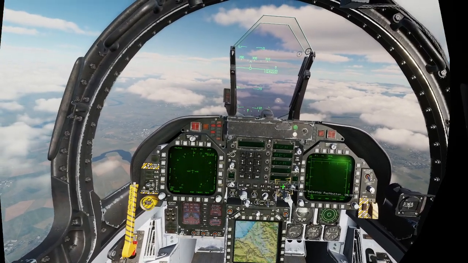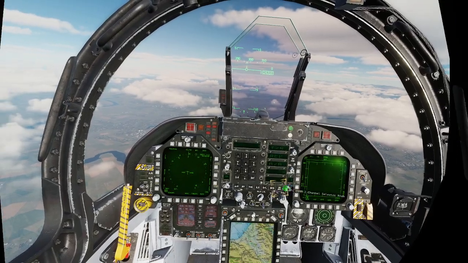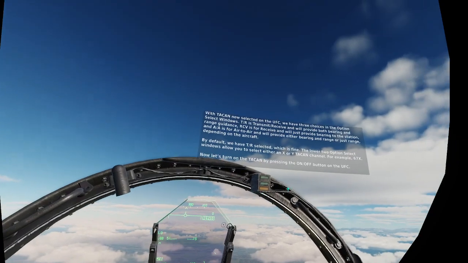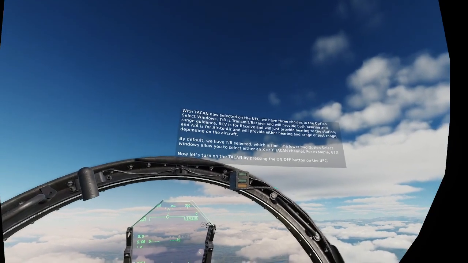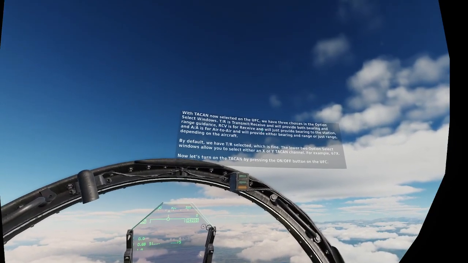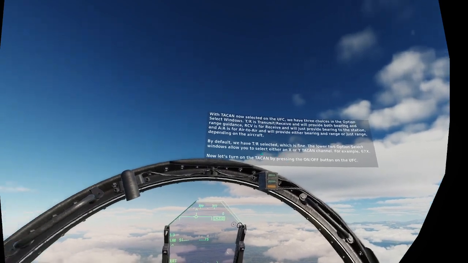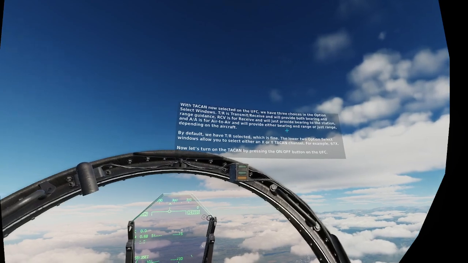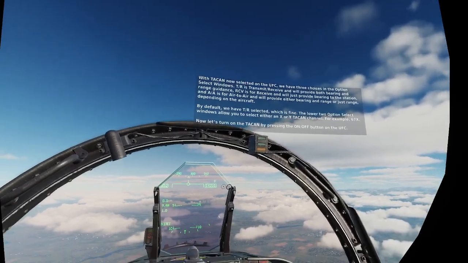TR is transmit receive and will provide both bearing and range guidance. RCV is for receive and will just provide bearing to the station. And AA is for air to air and will provide either bearing and range or just range, depending on the aircraft. By default, we have TR selected, which is fine.